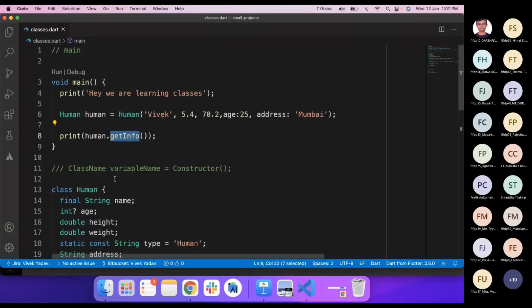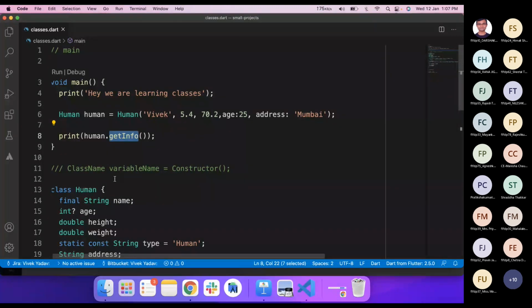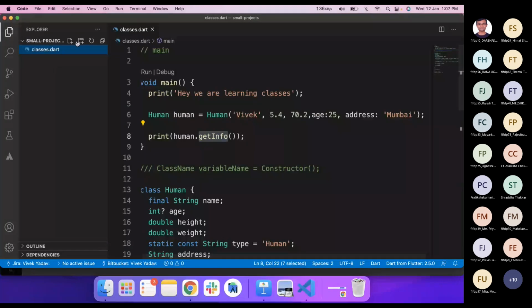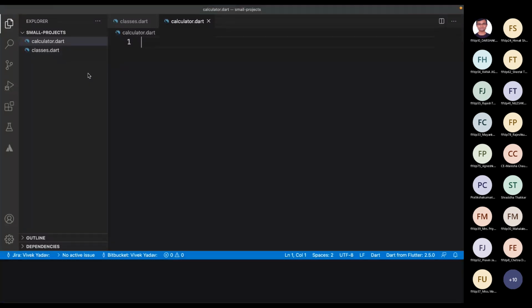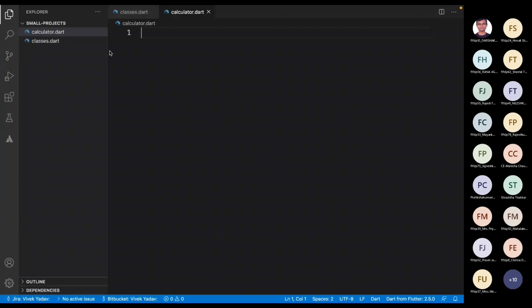Since we don't have any doubt here, let's try to code a normal calculator. Let's try to create a normal calculator in the Dart language. We can create a calculator file here, and we can try to create this calculator application on our own, right? Does that sound like a good plan? Yes, sir. Okay, so let's try it out.